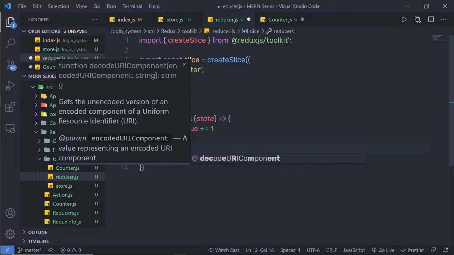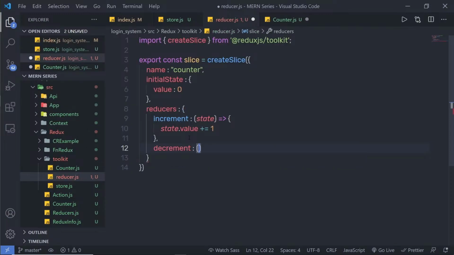Inside my second case, I'm going to say decrement, and then I'm going to specify a value to it. So I'm going to pass here a function, a callback function. Instead of parentheses, I can simply say here state, pass an arrow, and inside these curly braces, I can say state.value minus equal to 1. So this will decrease 1 from the state. Your reducer is now successfully created.